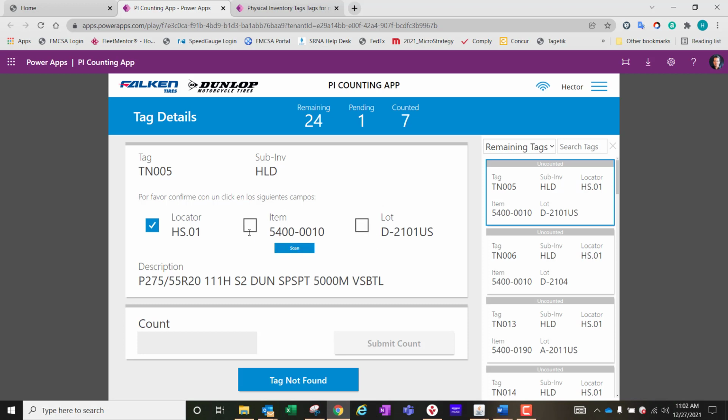So as long as he doesn't find all three matching criteria, item, locator, and lot number, he is really not finding this tag number, right? Because something is missing. So in this example, he's at the locator, he found the item, he doesn't find the lot number, so he must enter this as a 0.